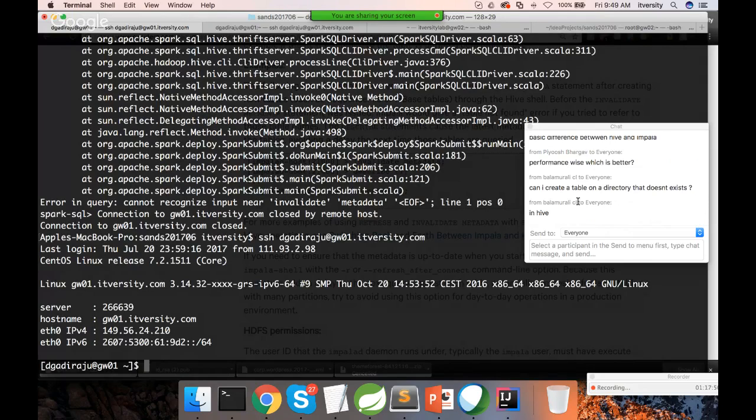Bala is asking, can I create a table on a directory that doesn't exist? It will create the directory if it doesn't exist. If you run the create table command, it will create the directory, as it has created for order count by date.